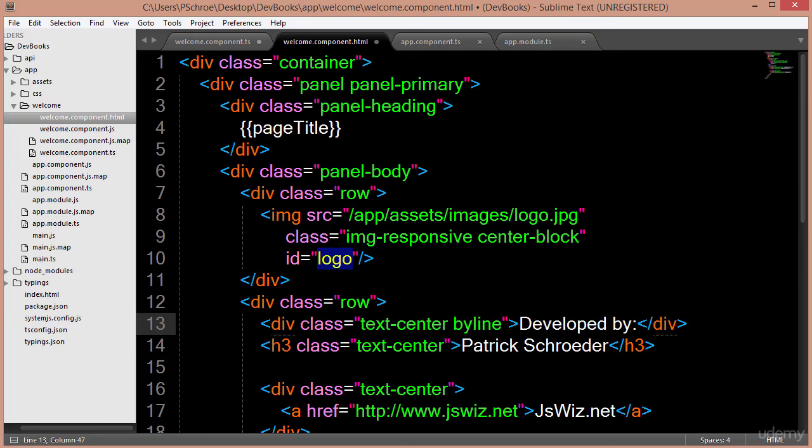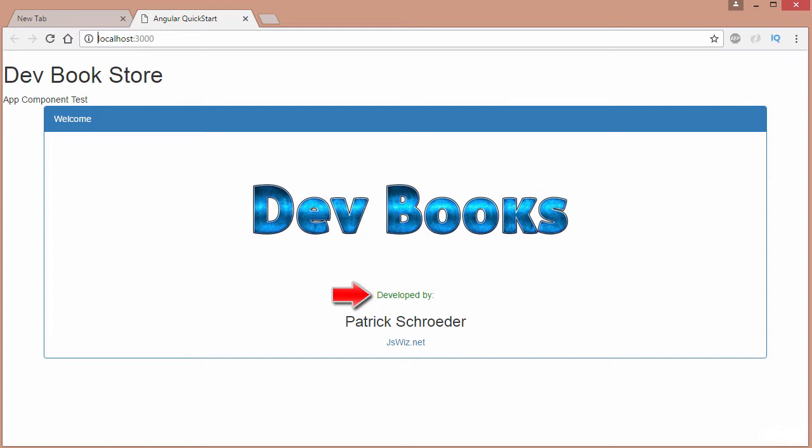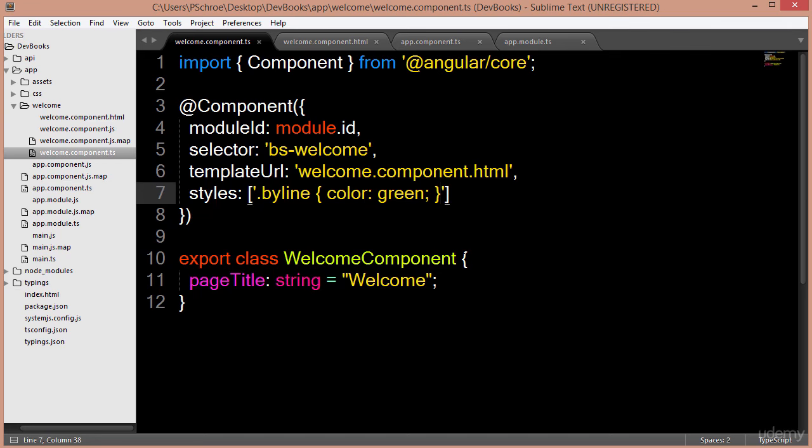So we'll save this page, reload our app, and now you can see that our text gets changed to the color green. You won't usually see styles defined in line within our component like this though. The much more common way of declaring styles is in its own CSS file.